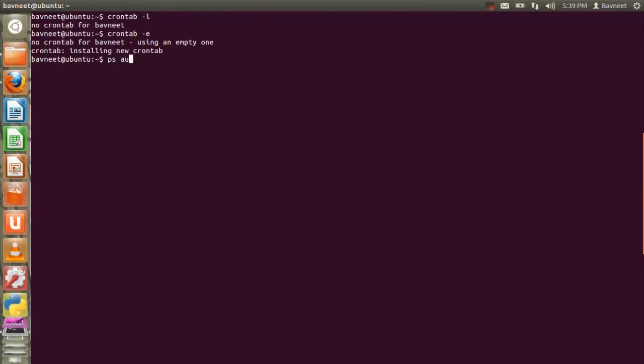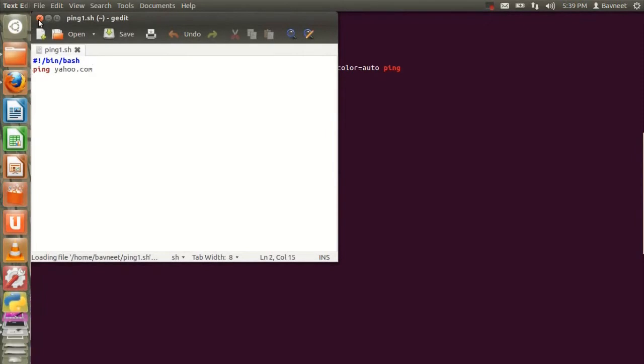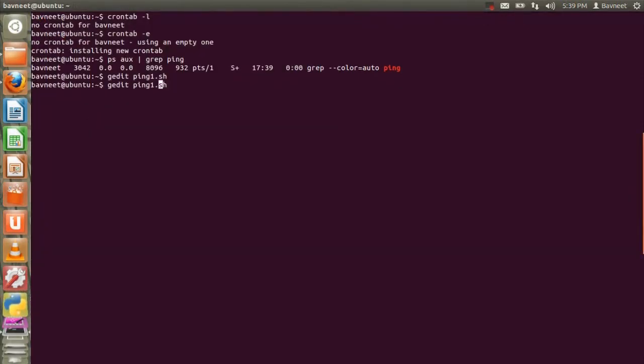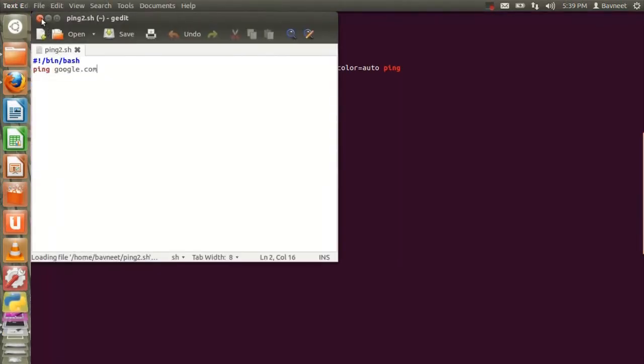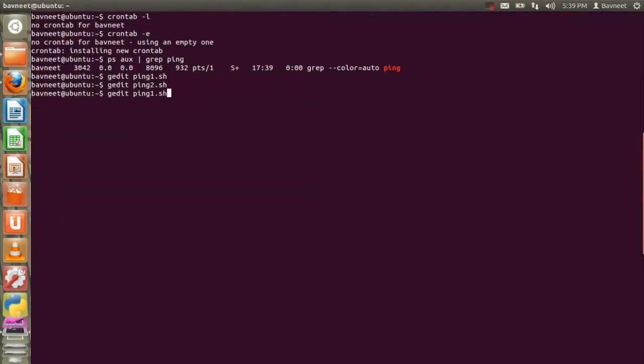Now, using the ps -aux command, we will grep the ping. Ping1.sh is a shell script to ping yahoo.com and ping2.sh is a shell script to ping google.com. Don't forget to make these files executable using the chmod command. Now it's 5:39 p.m. and let's check how many pings are being grepped so we get the same result. Let us wait for a few more seconds.